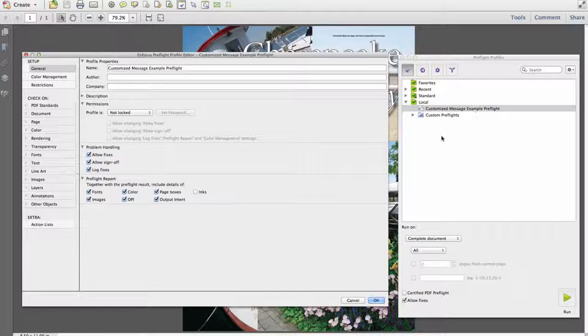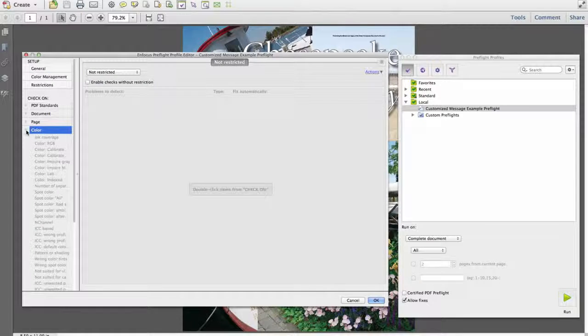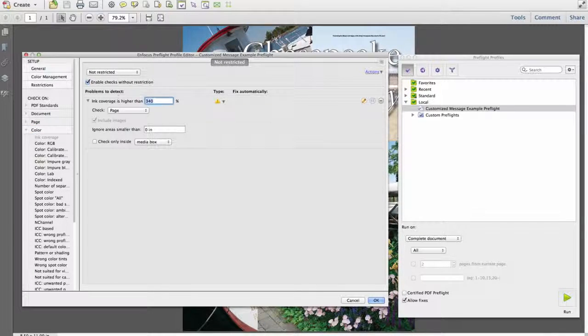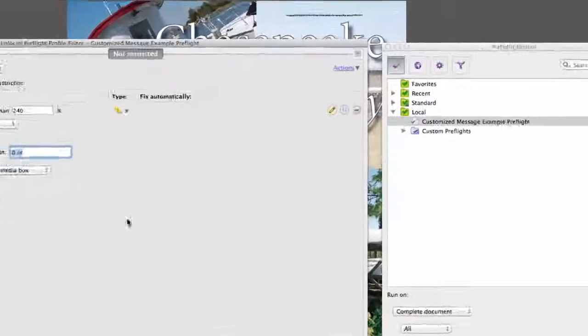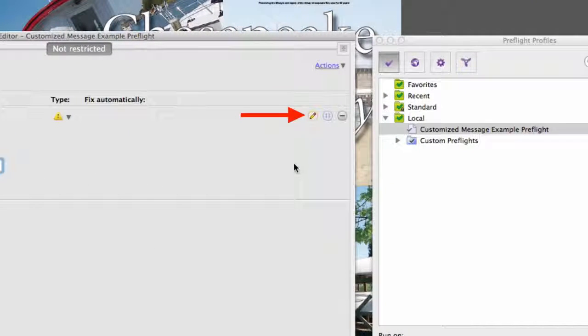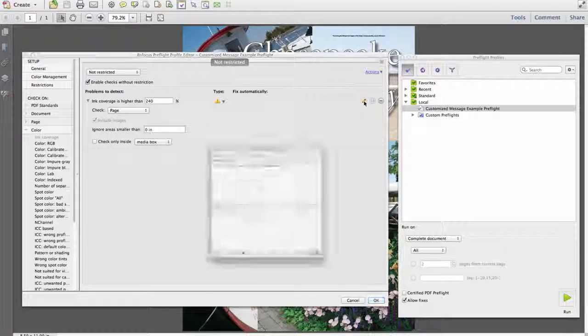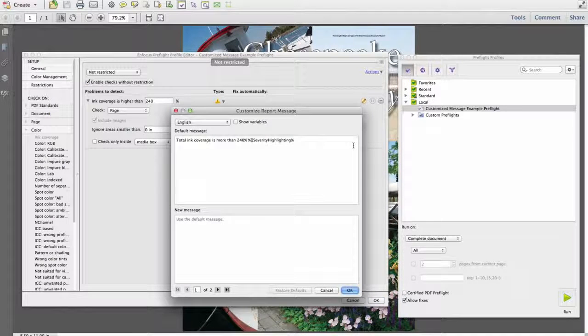Within a preflight profile, which you'll immediately notice has an improved user interface, all categories and checks are now on the left side in a harmonica interface. We'll enable a check for ink coverage and set this value to 240%, for example. On the right side of this property, notice the pencil icon. When clicked, you'll enter the Customize Report Message Editor, which has two areas of importance.